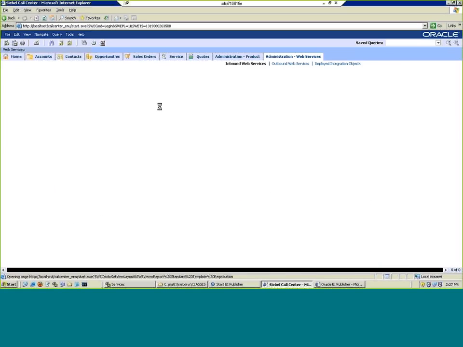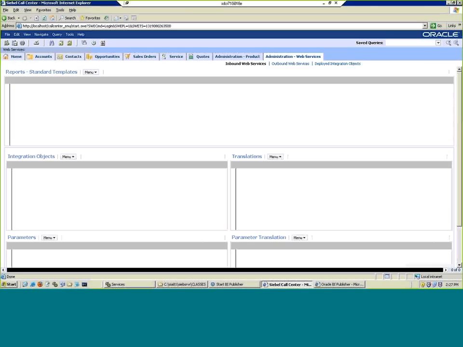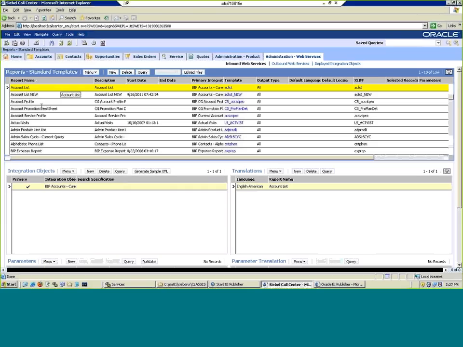These are the report standard templates. So all of these reports that you see in this view, these are all the standard reports which are available. You can see all the report names in the very first column. So account list, account profile. All of these are the ones which are readily available out of the box. And you can obviously create your own custom reports.